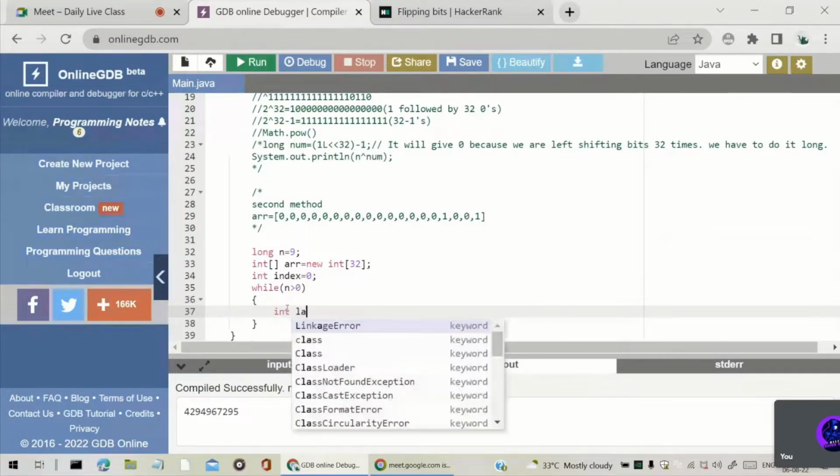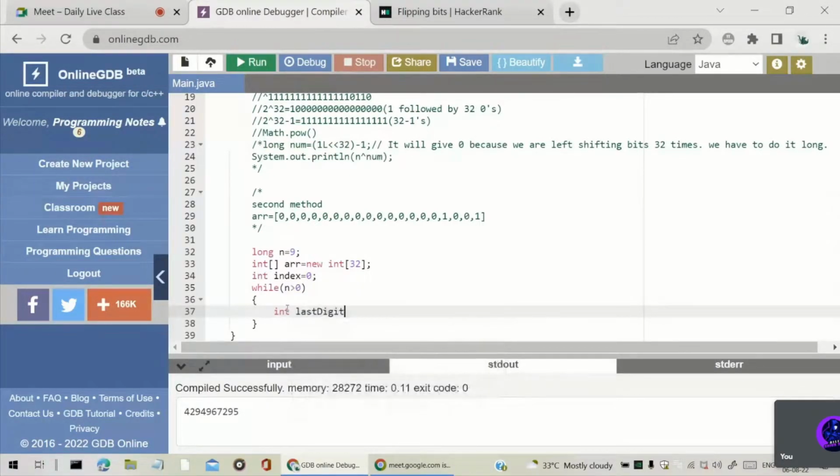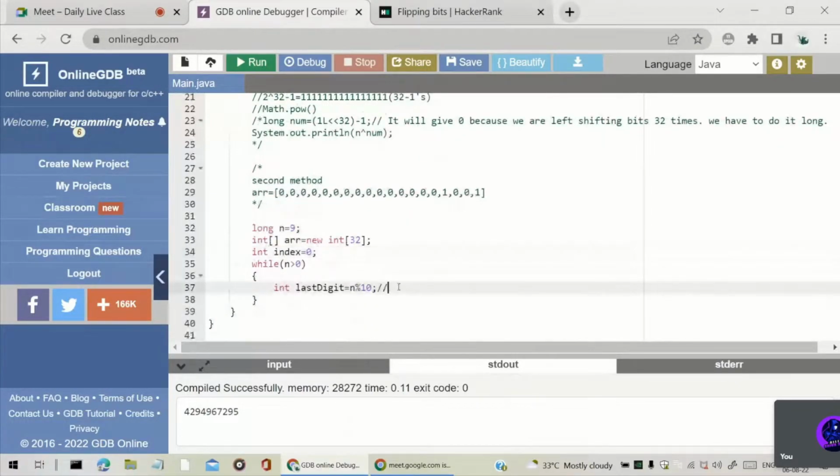Int last digit. n % 10 is nothing but the last digit of the number n. So if we have, let's say, example 578, if we divide it by 10, then the remainder will be 8. So like this, if we calculate the remainder, then always it will be the last digit of the number. So with this we are getting the last digit of the numbers.